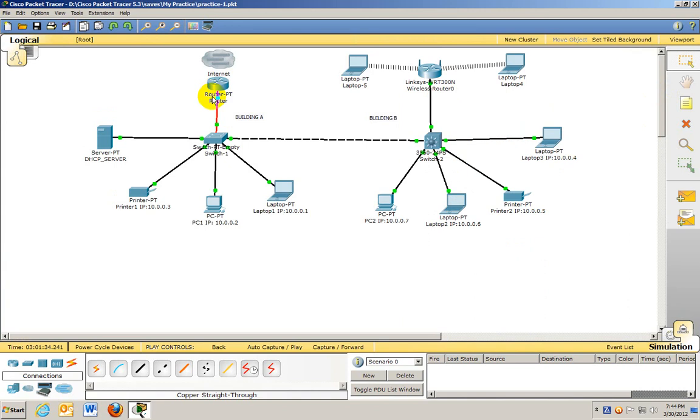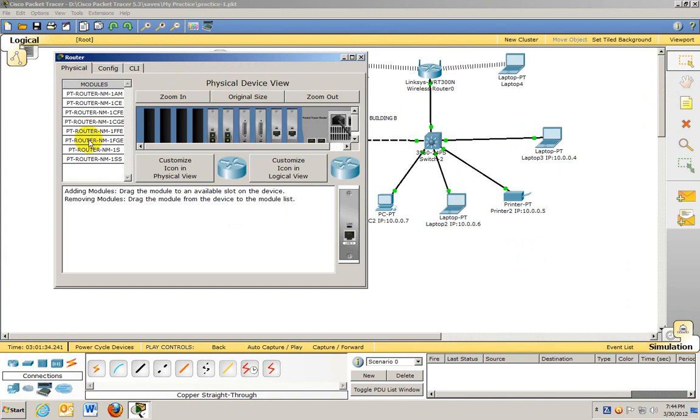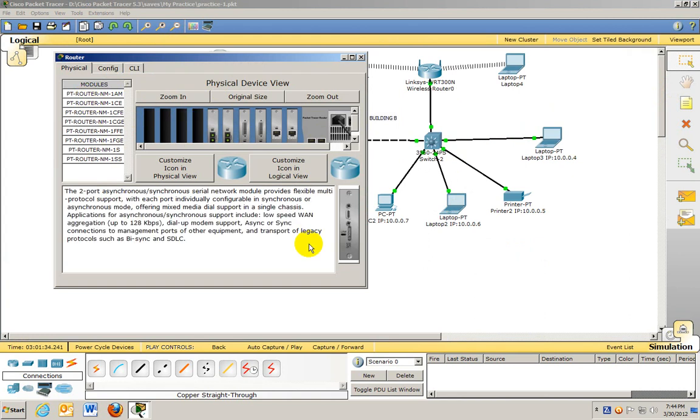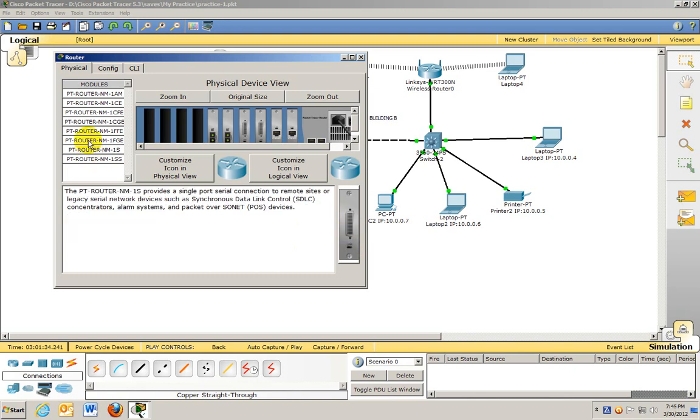I'm gonna show you what you can do with the router. If you double click on the router, you're gonna see the router itself. This is the router. You can add or remove ports to the router. For example, these are different serial ports and fiber optic ports, and other ports you may need, and you can enable or disable them as you like.